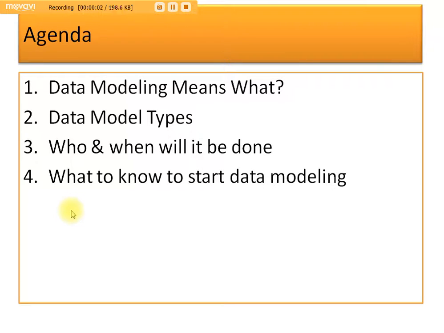In this video, we are going to discuss the data modeling process. So, what is data modeling, what are the types of data modeling available, and the roles and responsibilities of who will be taking care of the data modeling process, and as a tester, what needs to be known about data modeling.